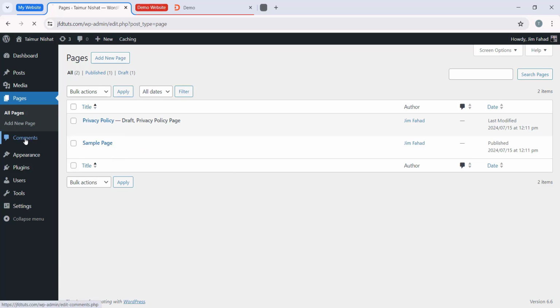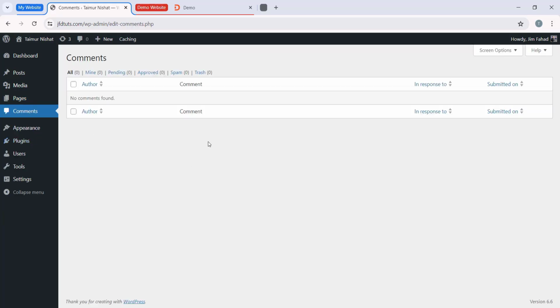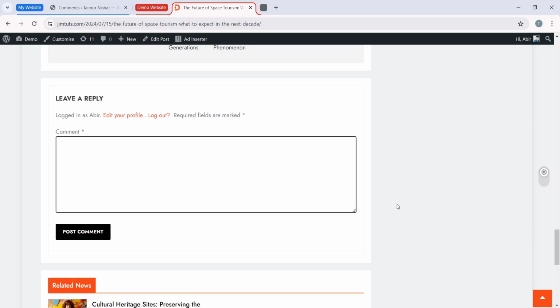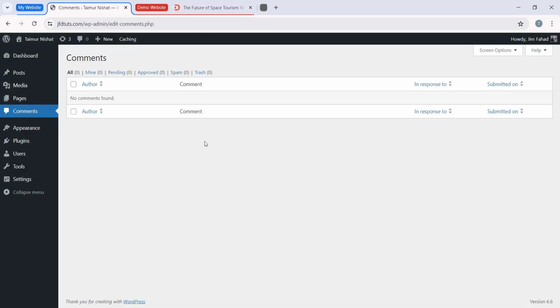After that, we have this comments. Inside the comments, you can actually manage all the comments from your website. So basically, when people comment on your post, you will be able to manage those comments. Like if you want to delete the comment, you can.